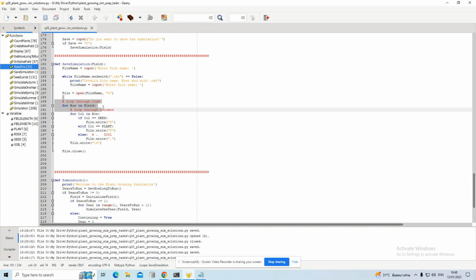The idea is looping through the rows in the field and then each plot or column in the row, deciding whether or not to write the S character, the P character, or the dot character in each place, making sure to write the new line character after the inner loop so that the symbols are separated by lines so it can be read.